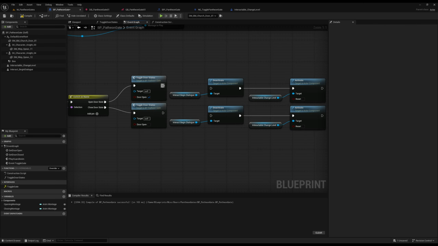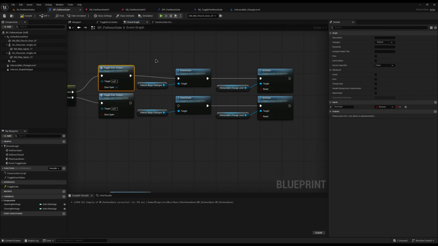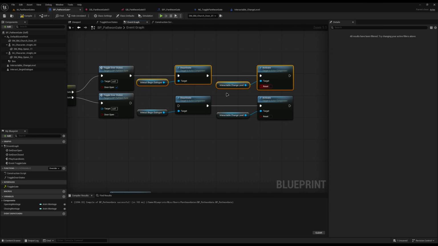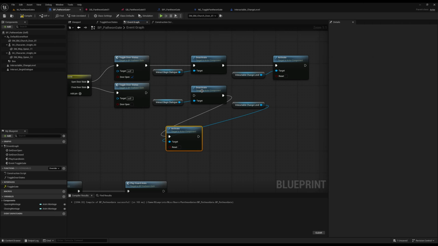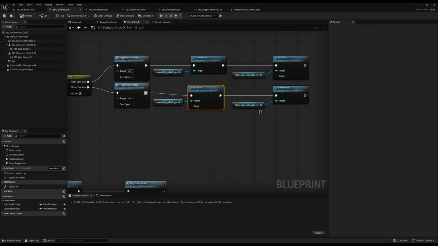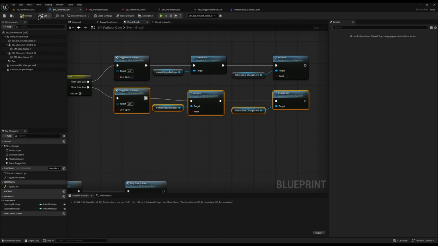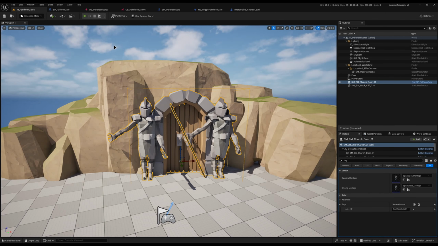So when we're opening the door, we can deactivate the dialogue and then we can open the change level one. But if we're doing it the other way, then I'll flip these around and we will deactivate the change level and we will activate the begin dialogue, like so. So we basically just toggle each one. So let's try it now.